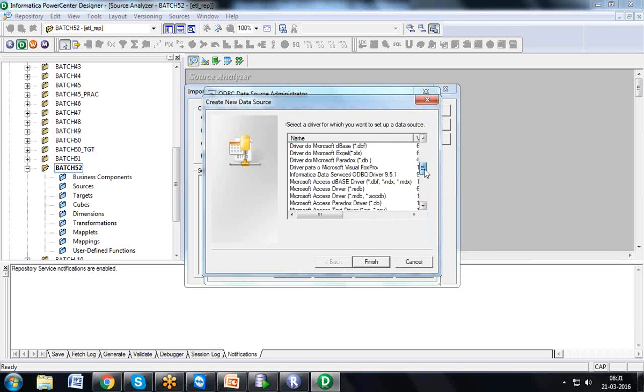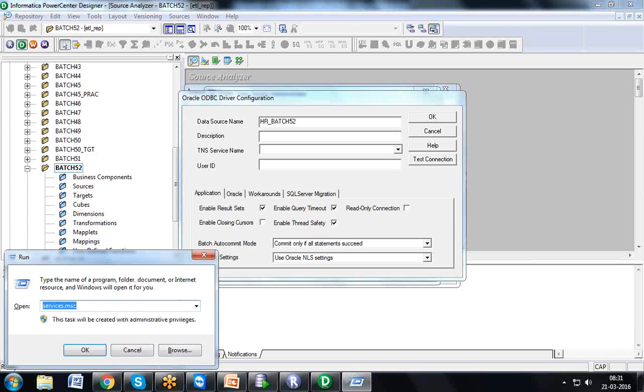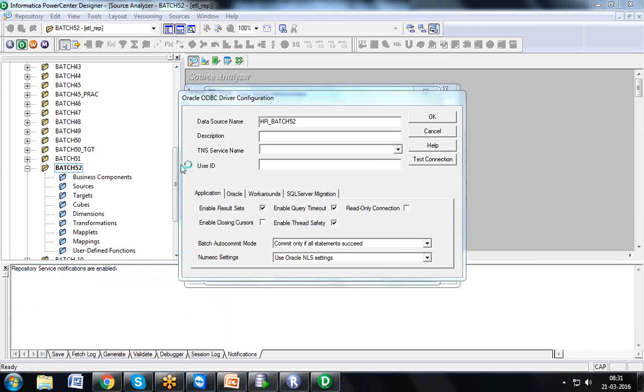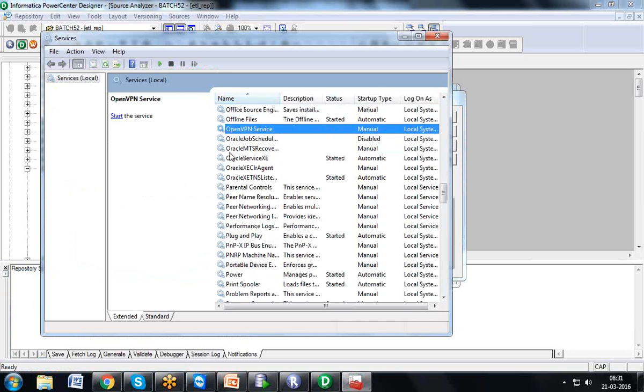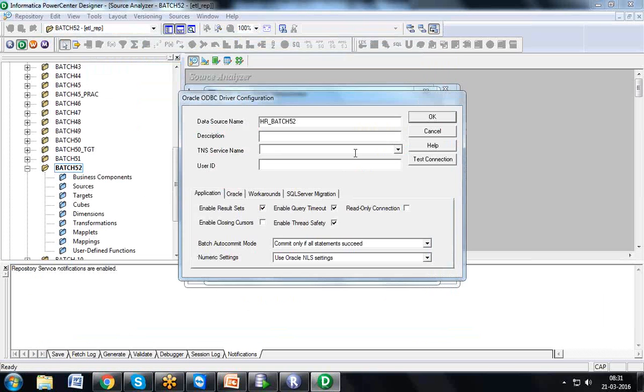So guys, what is your database driver? Oracle. Click on finish. It's up to you, whatever name you want to give, you can give. As I'm connecting to the HR schema, I'm giving the connection name accordingly. Then the TNS service name. You should not forget this. Press Windows R, type services.msc, follow the steps, click on O, and whatever service name you see here, that is the service name you need to give in the TNS entry. So what is the service name I see? XE. So you need to give XE here.